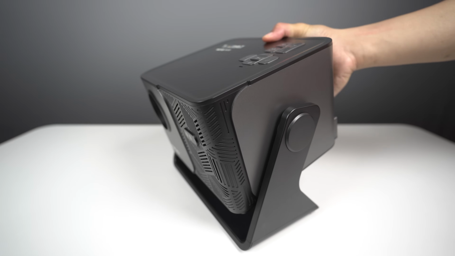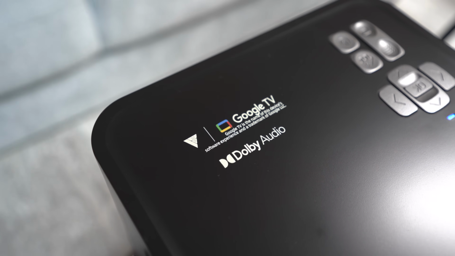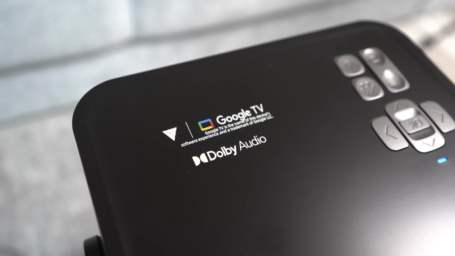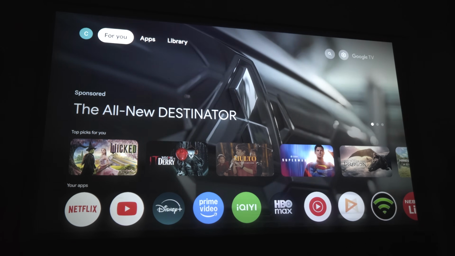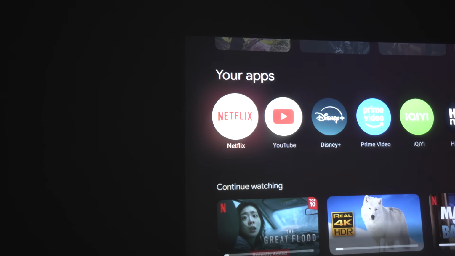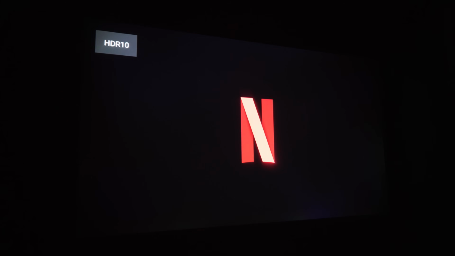But the real magic here is the software. This isn't a cheap knockoff OS. The Vamvo Y2 is officially certified with Google Android 14 and Google TV 5.0. That means you have the real Google Play Store, Netflix, YouTube, Disney Plus, Prime Video. They just work seamlessly right out of the box.